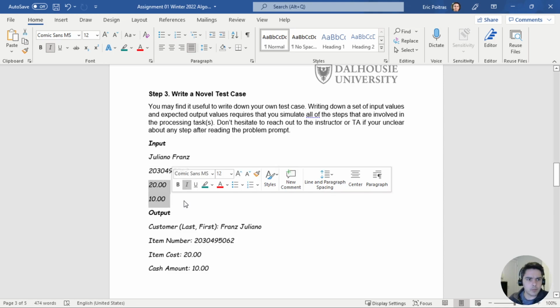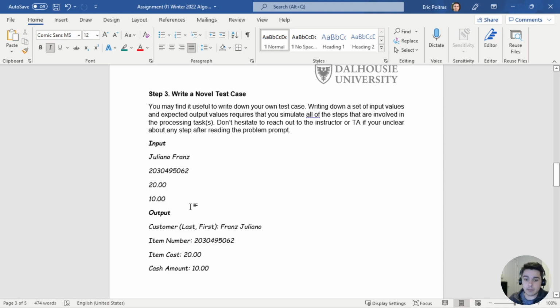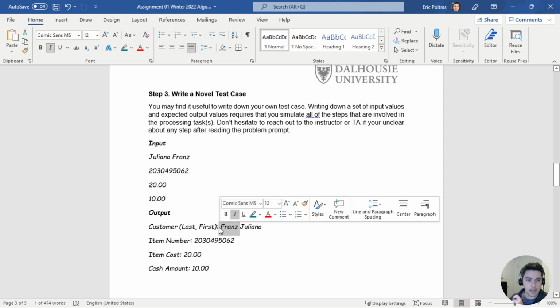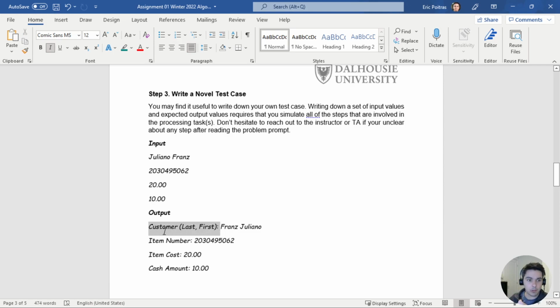Floating point numbers, we always have 2 sets, and there are always 2 decimal points at the very end of those floating point numbers. In terms of the stated output, well, for the first problem, the last name always seems to be included at the very end, separated by a space from the first name, separated by a space, followed by this string. And then in terms of the product ID, that's listed here, the actual cost of the item there, and then 10.0 would be the cash amount.